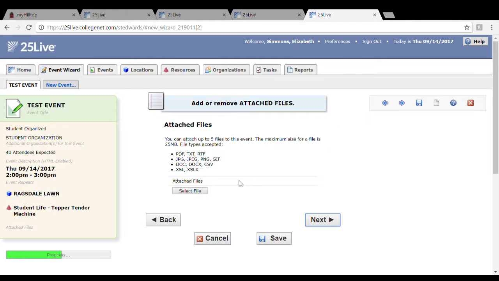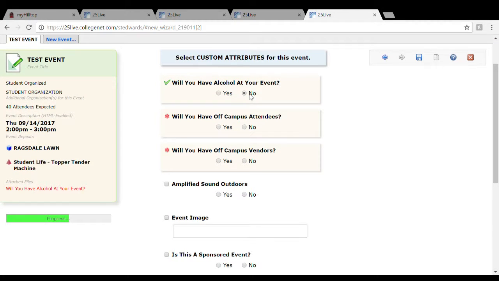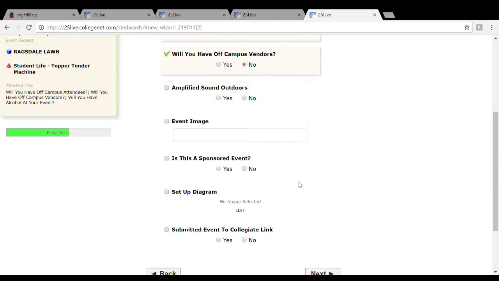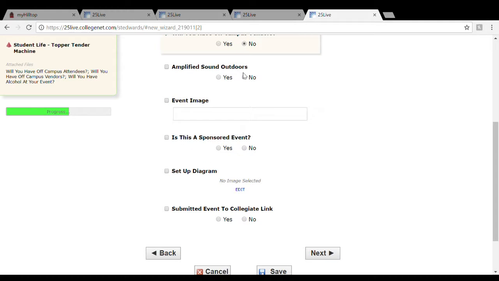Then in the next screen, you will be asked if there's any alcohol at the event. There shouldn't be. If you're going to have any off-campus attendees or any off-campus vendors. And if you need any outdoor amplified sound, which is typically no, because in the resources you can reserve a PA system from Student Life. So you would say no.